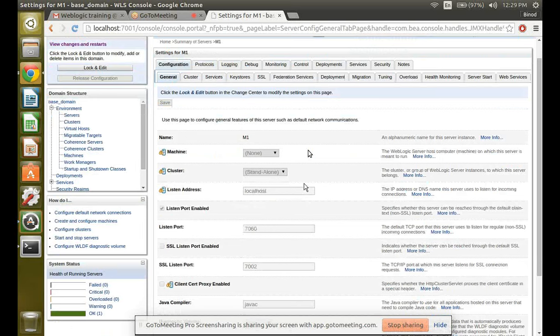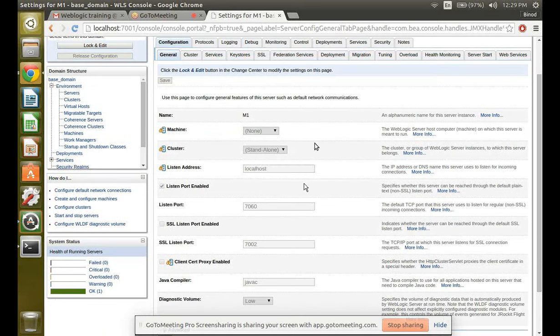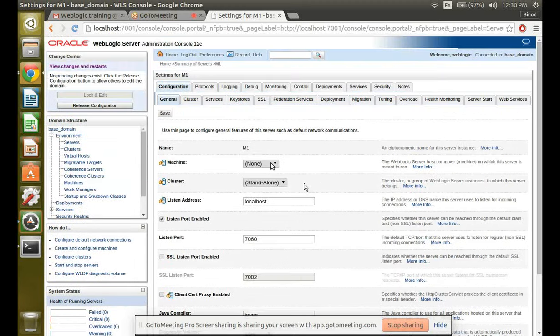But didn't you say that if we don't assign a machine, then we don't need a node manager? Yeah, at that time you cannot start from console. You have to go through the command. Right. So if we do not want to use the node manager, we don't need to assign the machine, then we need to start the WebLogic from backend. Okay, let's do from backend. Since I already have a node manager for the other managed servers, I want to do this without a node manager.